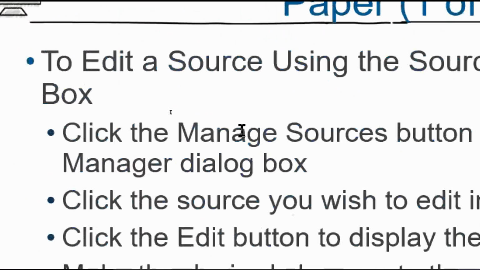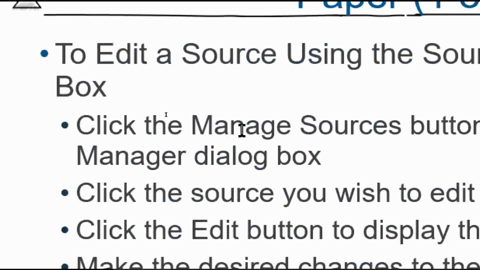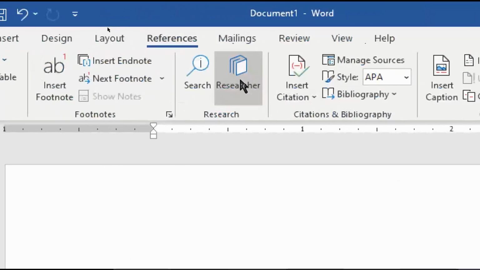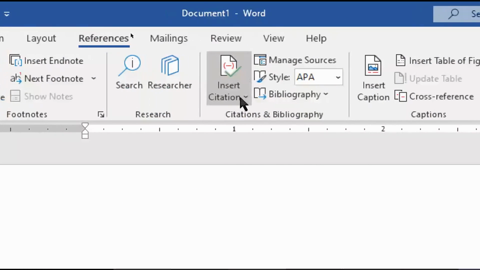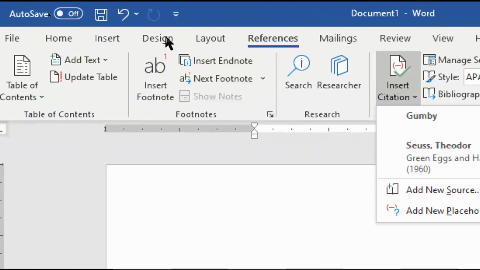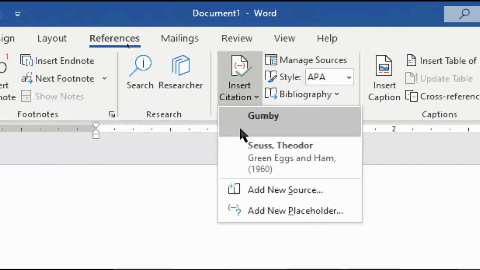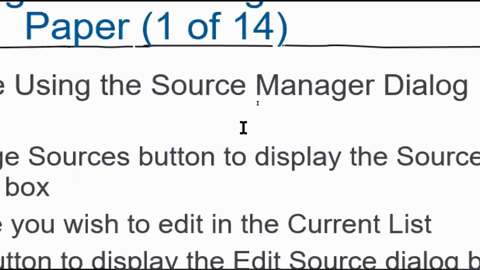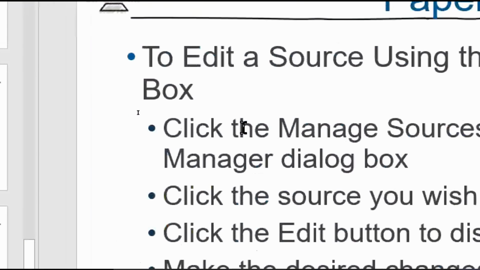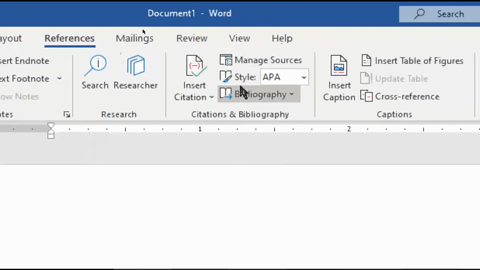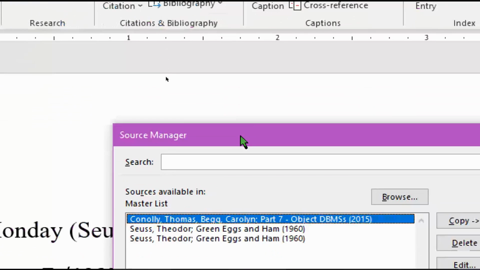To edit a source using the Source Manager. This is a handy tool that lets you look at your sources more in full. What we want to do is, where is the Source Manager? I have forgotten where it is. Let me look back at the PowerPoint. Pardon me for a second. Manage Sources button to display. Oh, I was looking for Source Manager, not Manage Sources. That's the problem. So Manage Sources is right here.